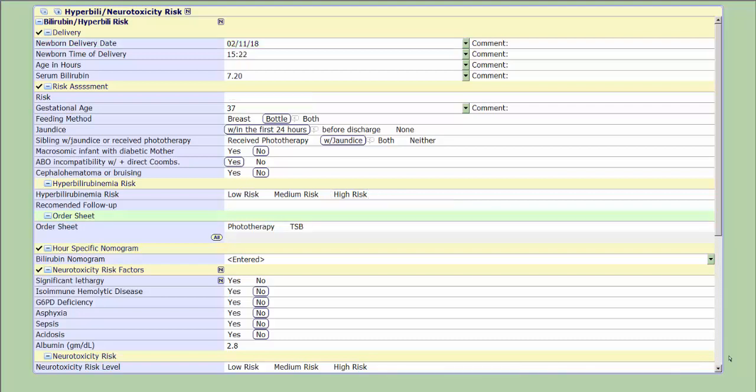Similar to the online Billy tool, the ENGINUITY Hyperbilirubinemia Calculator will identify at-risk newborns and provide real-time, patient-specific recommendations. The calculator also screens for neurotoxicity risk and allows for documentation of the 24-hour nomogram.